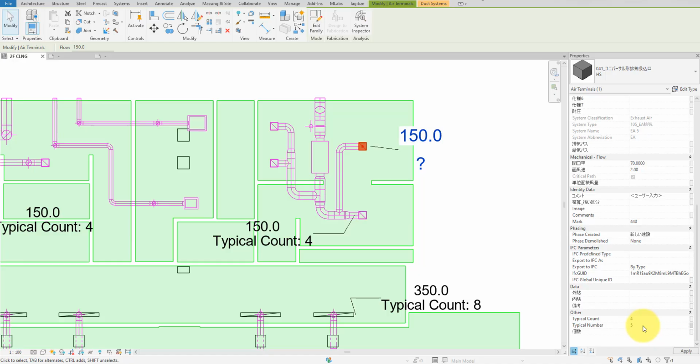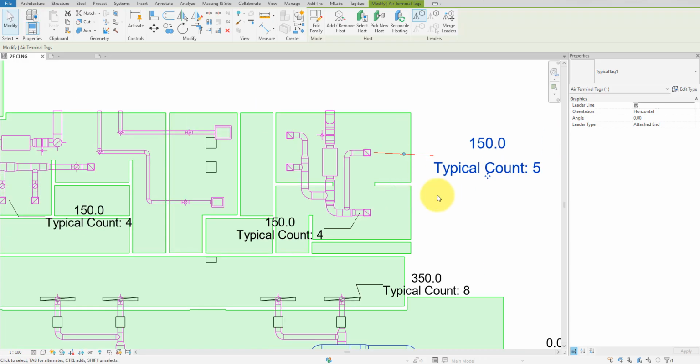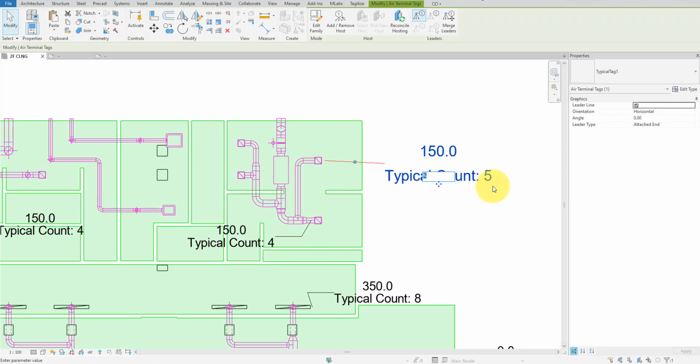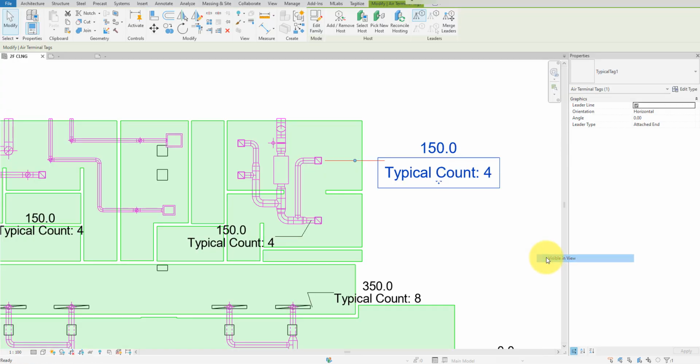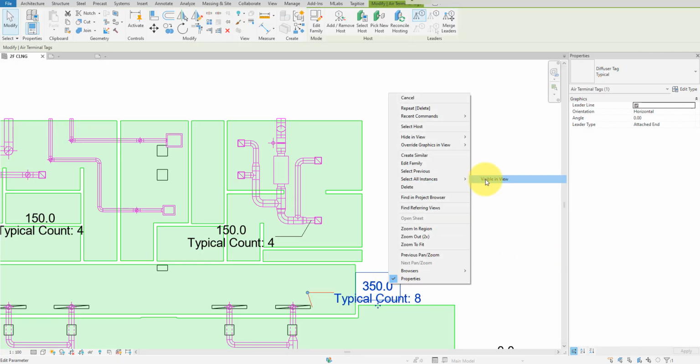If I change the value here, the tag will update to show the same thing. I can also select the tag and then click the number here to change it directly. So you can use either method to update this value. However, this means I still need to manually check the space and then count the number of identical air terminals myself. This can be tricky if the elements don't already have the same airflow. Then I would need to place a tag myself and then change the typical count value either in the properties of the element or in the tag.